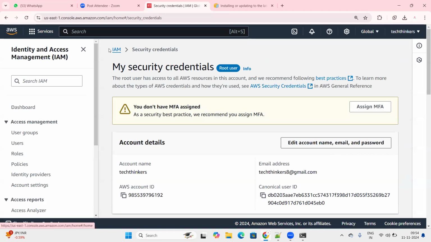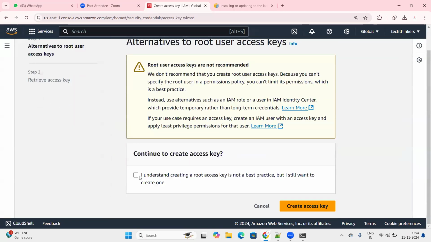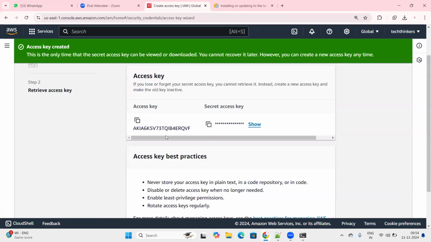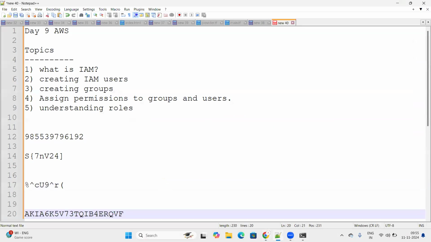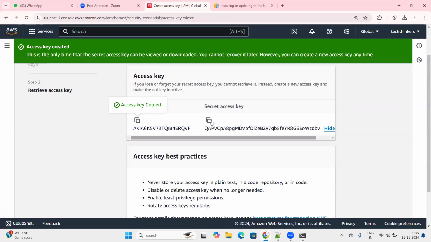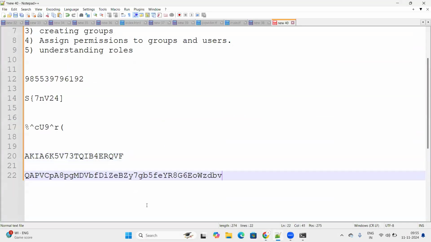Usually the security credentials come under IAM only. Under IAM, you'll see the security credentials. Slowly come down and you'll find access keys. Click on create access key. Continue. And you see here it is providing both the access key and secret access key. Once you close this window, you won't be able to see these things. So copy this and paste it somewhere for usage. Once you close this, you'll lose the secret access key.